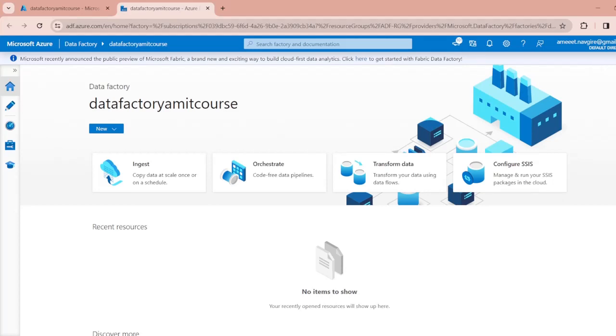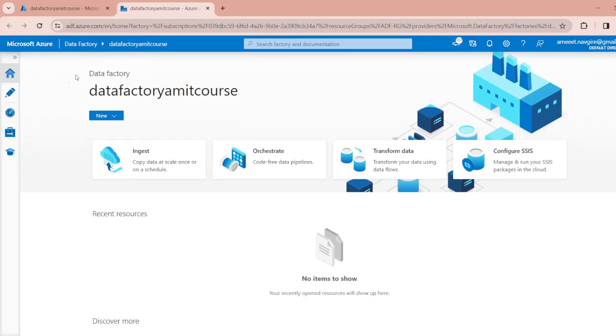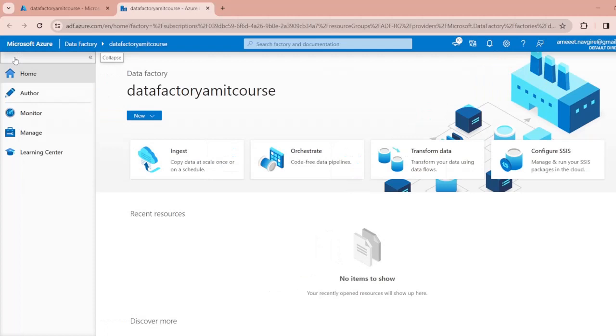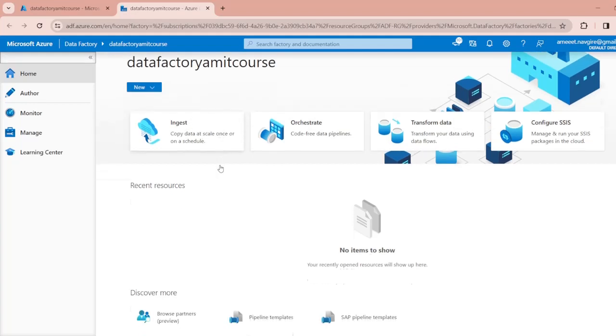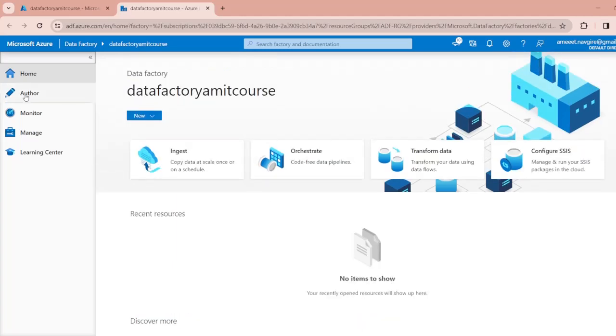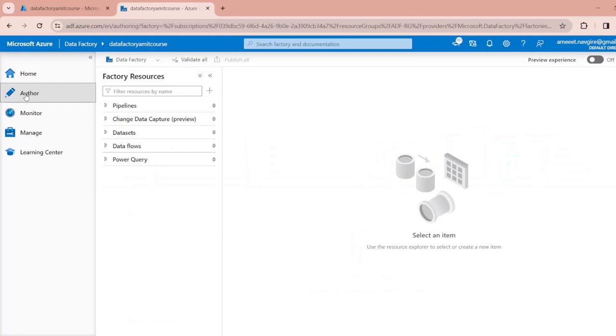I'll just get rid of this notification. So this is your home page. If you're following my cursor, you see the arrow over here. So this is your home page. Some quick shortcuts available over here, which we'll cover later, and then a few documentation or templates available over here. Okay. Next is author.